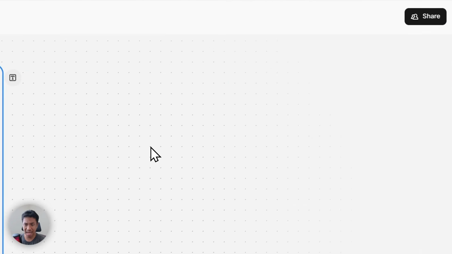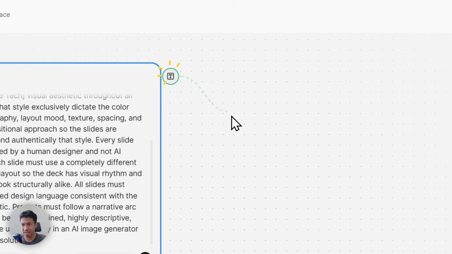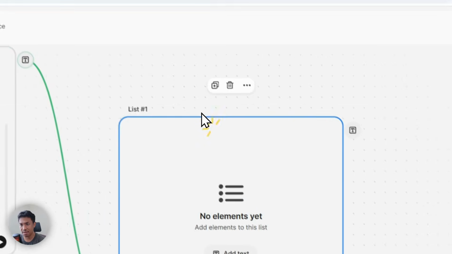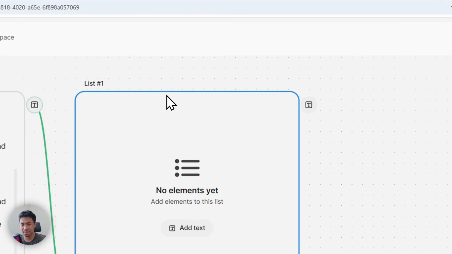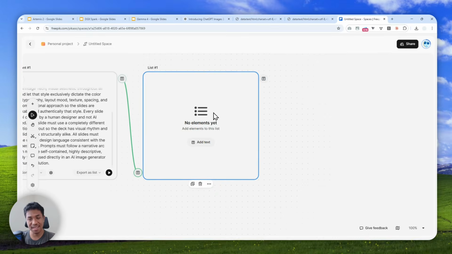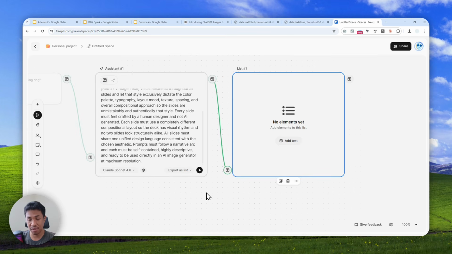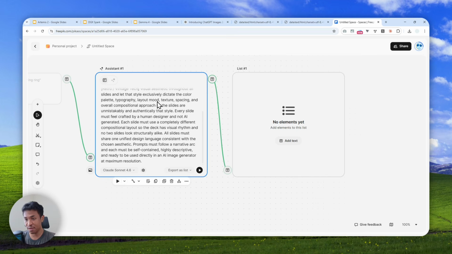Now, after that, you can click here, and then you want to select list. The list will appear right here. Right at the moment, it is empty because this content will only be produced once the workflow is running, once this prompt is used. But at the moment, it is completely empty. But don't worry, it will be populated later.